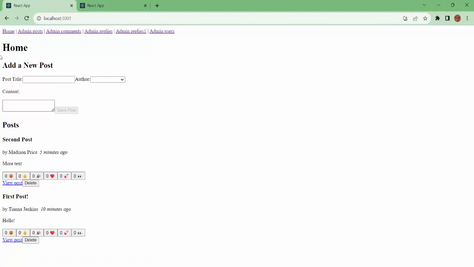It means the initial posts come from the post slice. Post slice is the configuration file of Redux, where we have the connection between React and Redux.